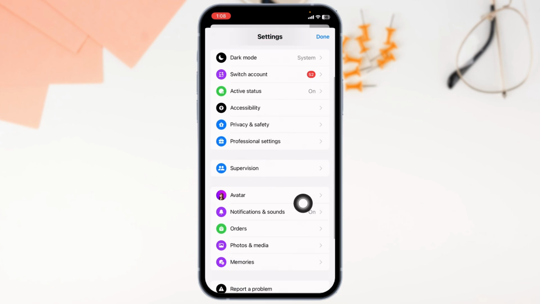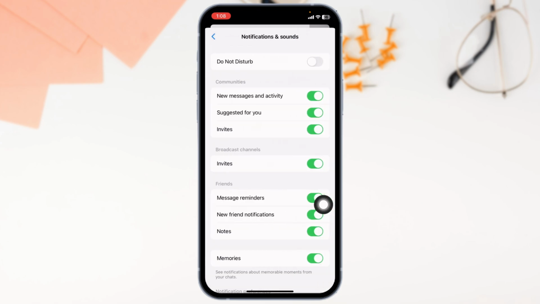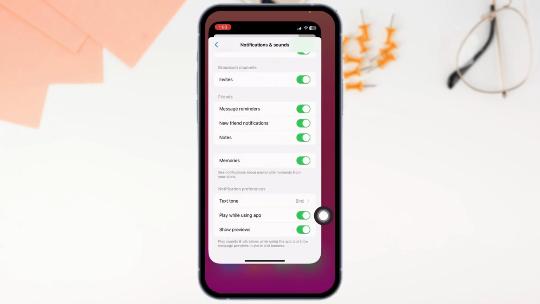Navigate to the option of notification and sounds. Now, toggle off the option of do not disturb. Then enable these options. After you do this, close this.